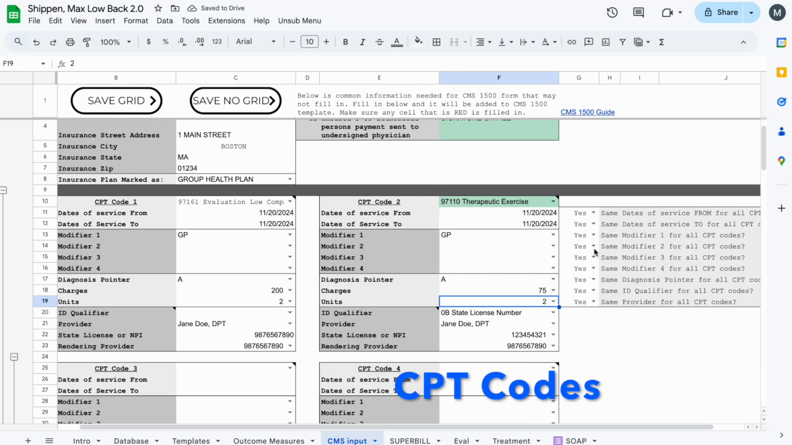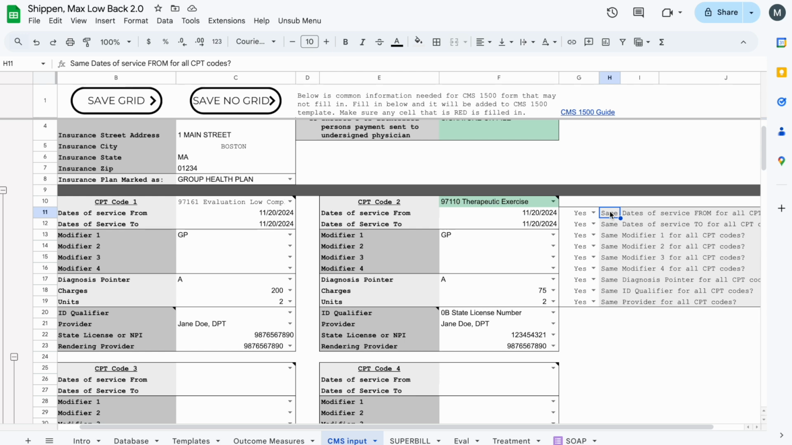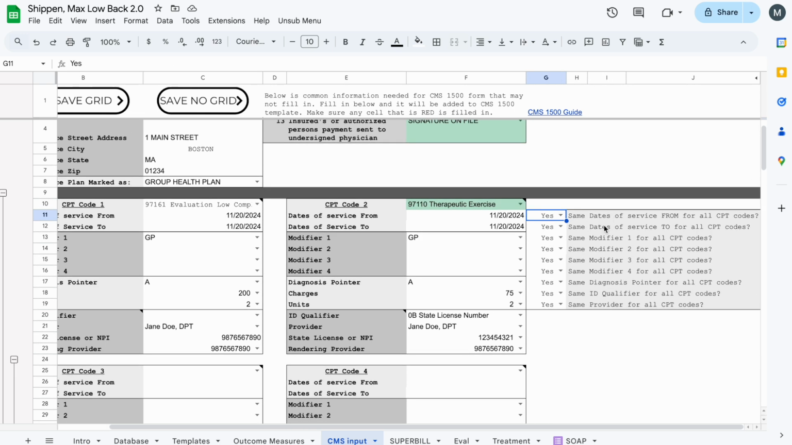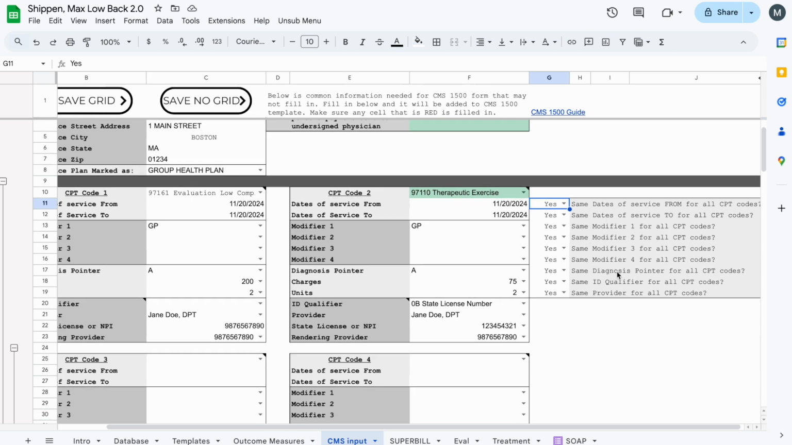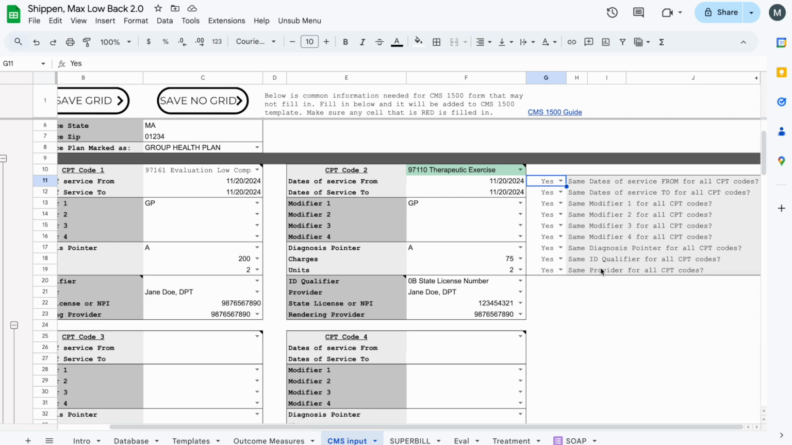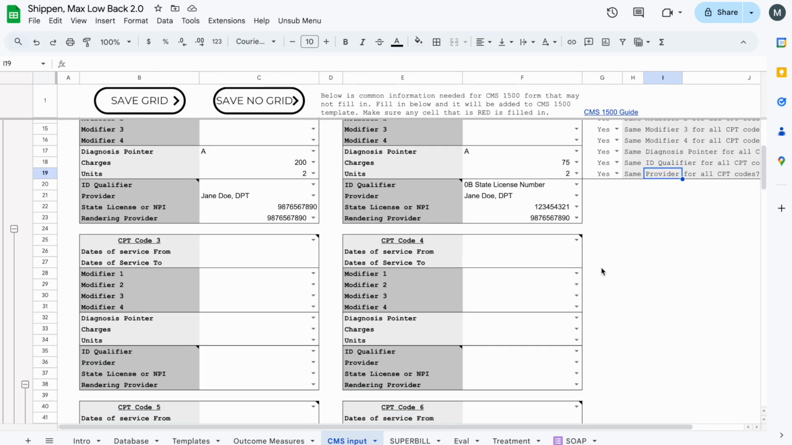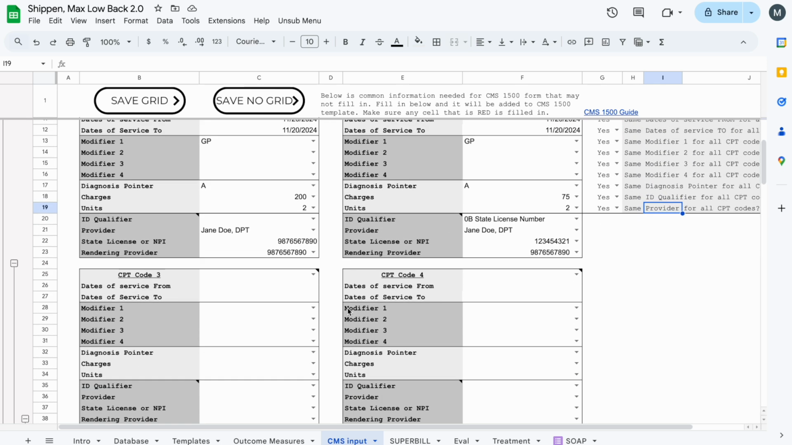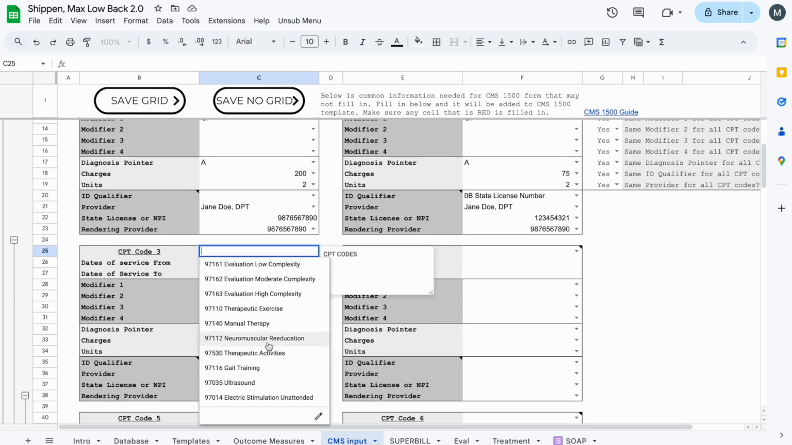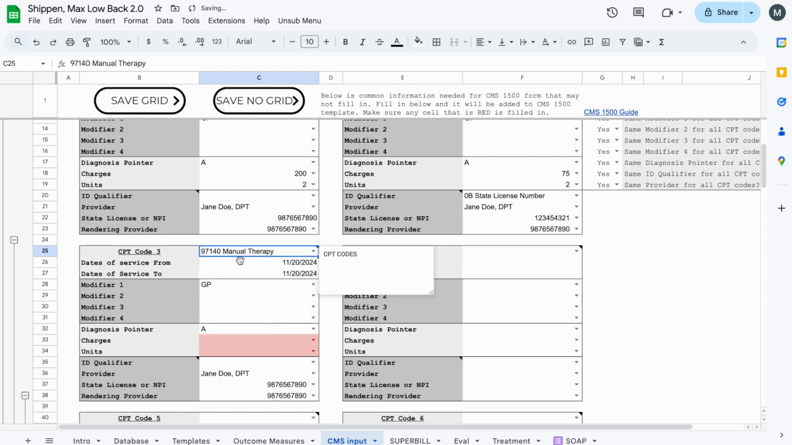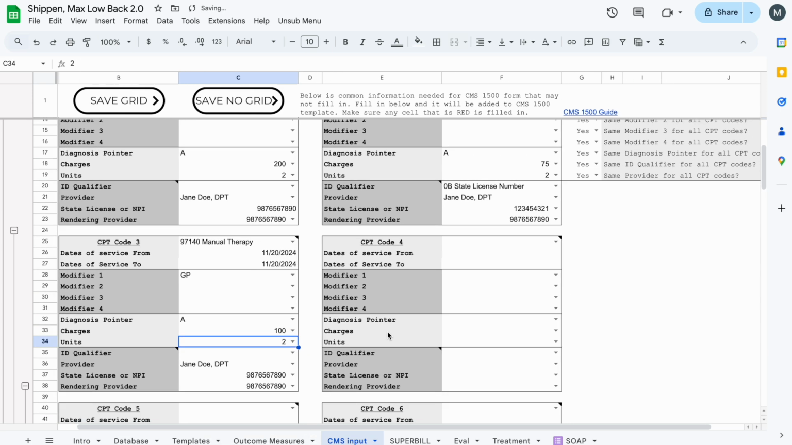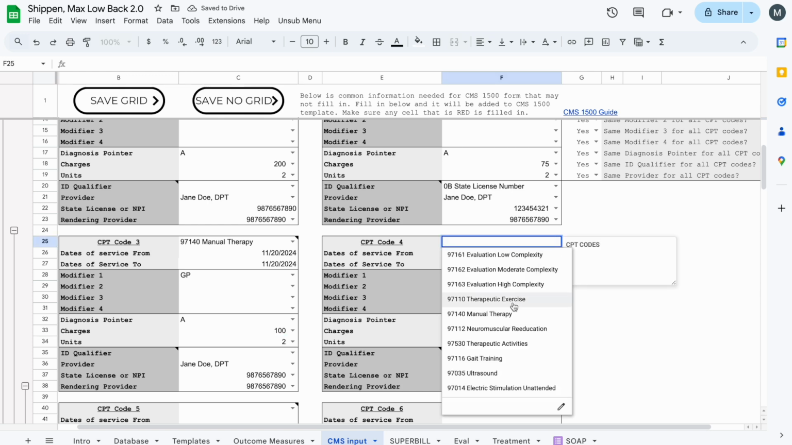When filling out the CPT codes, you can click over here on column G, and you'll be able to select the same dates of service to and from, as well as the modifiers, diagnosis pointers, ID qualifiers, and the same provider. The reason that you're not seeing them in all of them is because the program works by waiting until you select a CPT code. Then it pulls all of that information forward. The things that it doesn't pull forward are the charges and units, because I want you to make sure that you're going to be putting those in yourself.